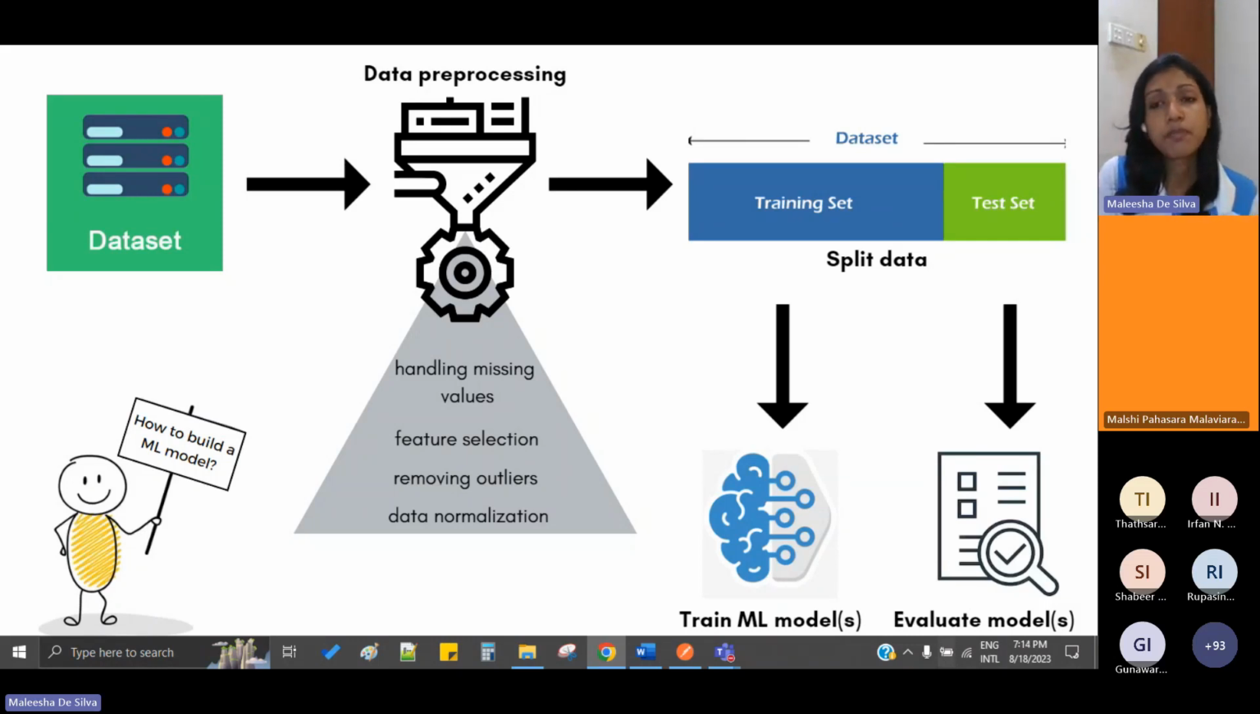Once the pre-processing is done, you move on to splitting the data set. We have to split the data set into two, as training data and testing data, right? So training data is what we use to implement the model, to train the model. And the testing data is what we use to evaluate the model, to see how good the predictions of this model are, how accurate our model is. So you split the data into two parts.